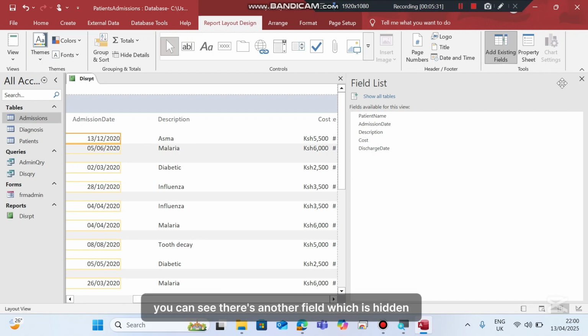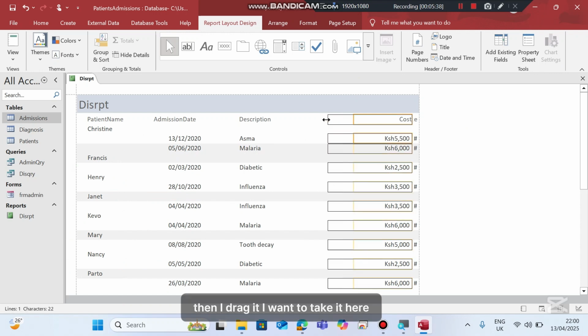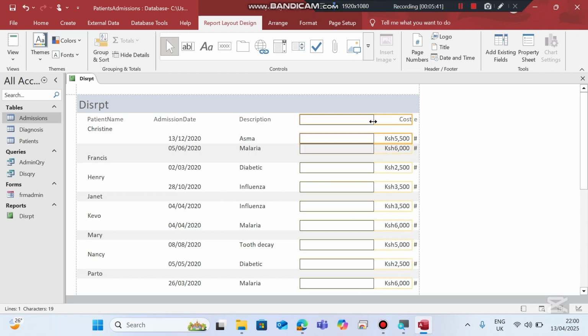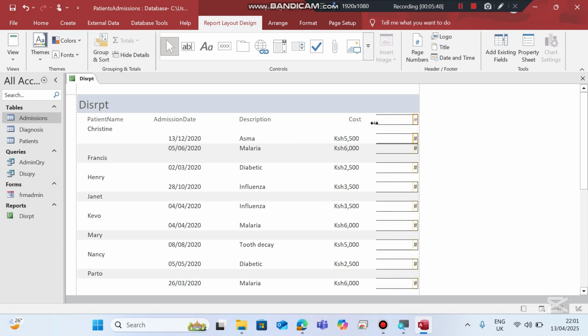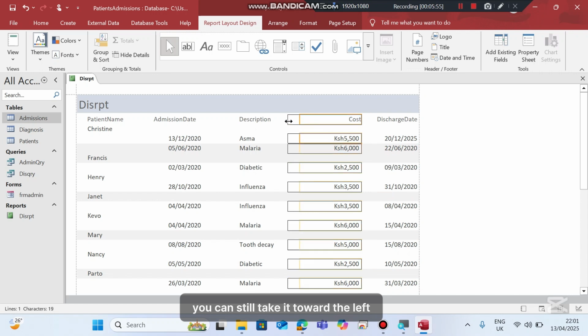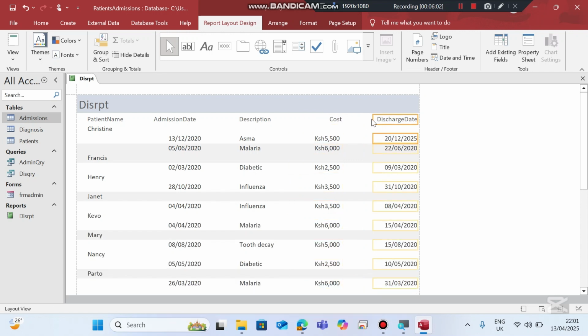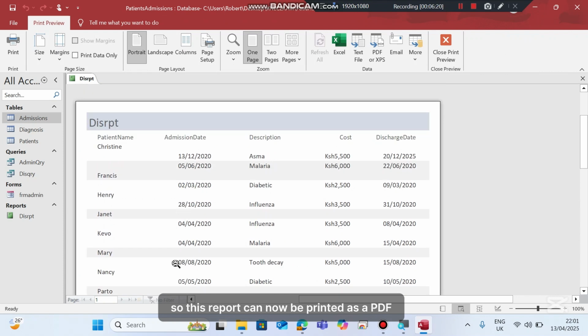The other one is cost. You can see there's another field which is hidden. So cost and its values. Then I drag it. I want to take it here like that. Then there's another one here. I don't know what this is. Let me enlarge it. Yes, this is discharge date. For cost, again, you can still take it toward the left so that we may create room for discharge date. Yes. Then from there now we can save, open our report in print view. So this report can now be printed as a PDF.